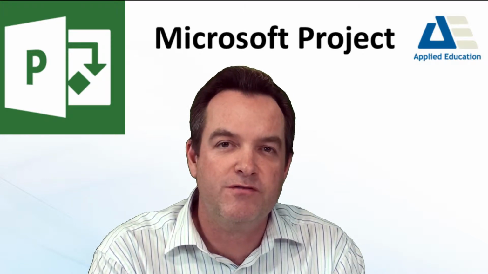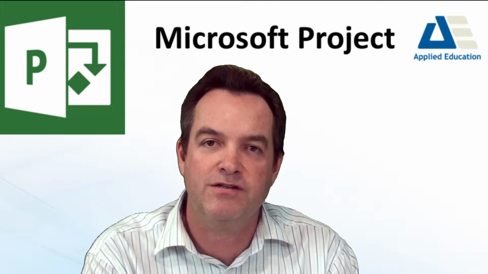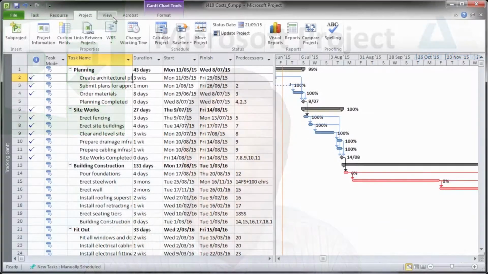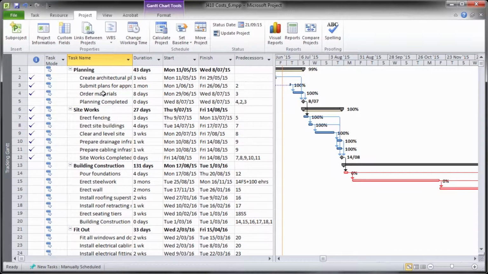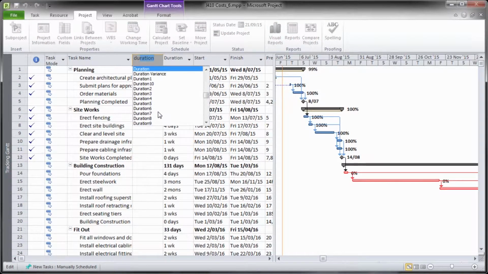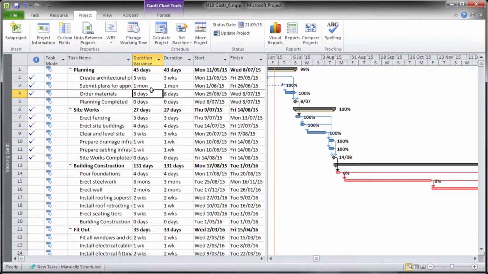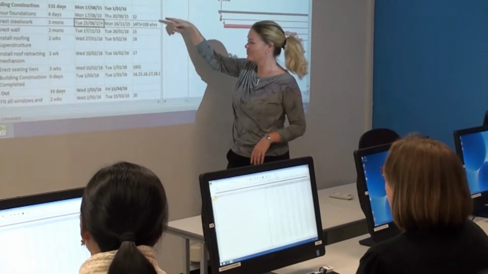What is Microsoft Project and what will you learn by attending a course at Applied Education? Well, MS Project is a tool used for planning and secondly, tracking. Let's talk about both. Planning, the first part, and that's what most people use the tool for. They simply plan a project and then discard it.